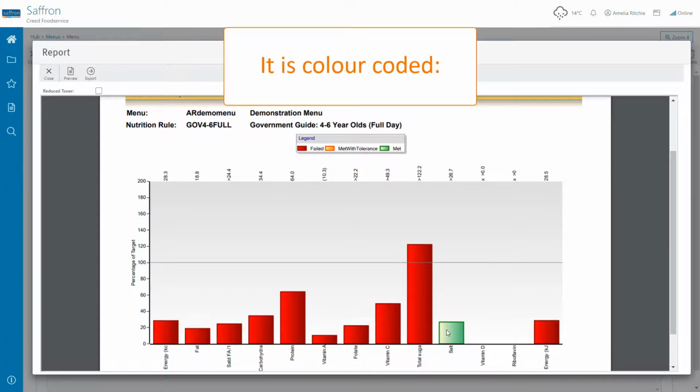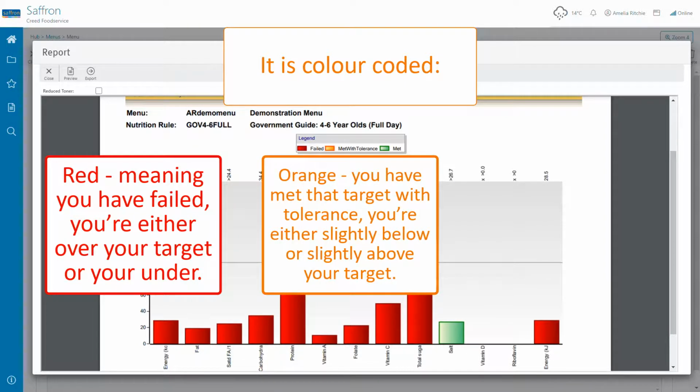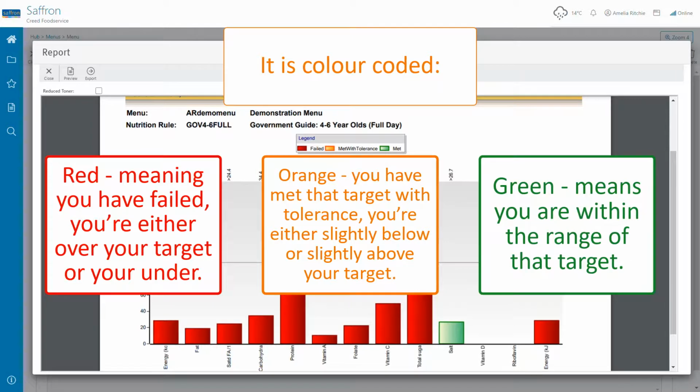It is colour coded, red meaning you have failed, you're either over your target or you're under. Orange, you have met that target with tolerance, you're either slightly below or slightly above your target. And green means you are within the range of that target.